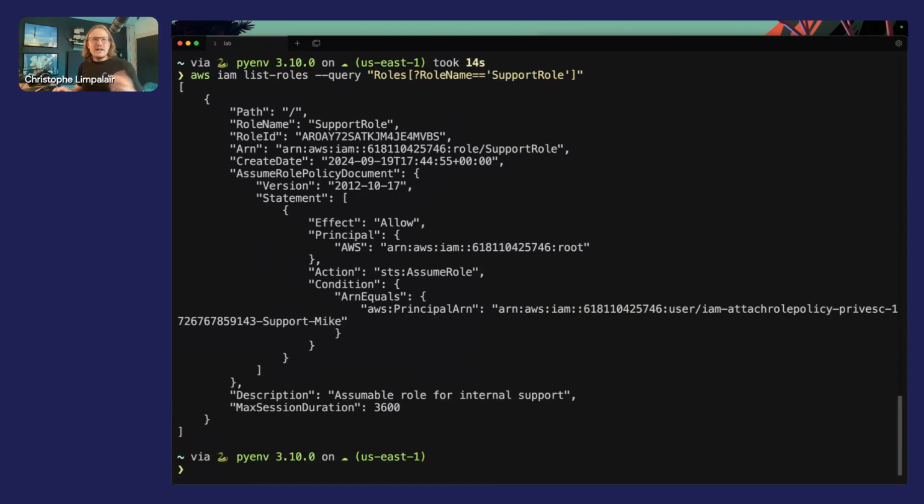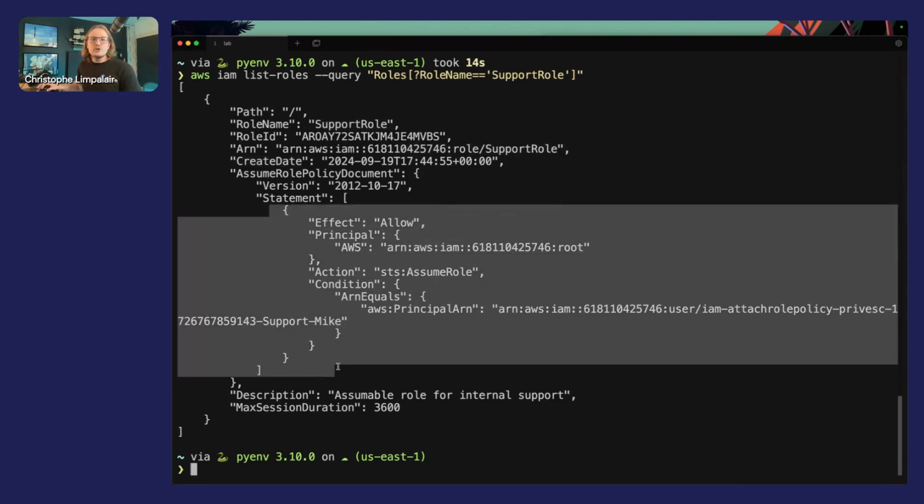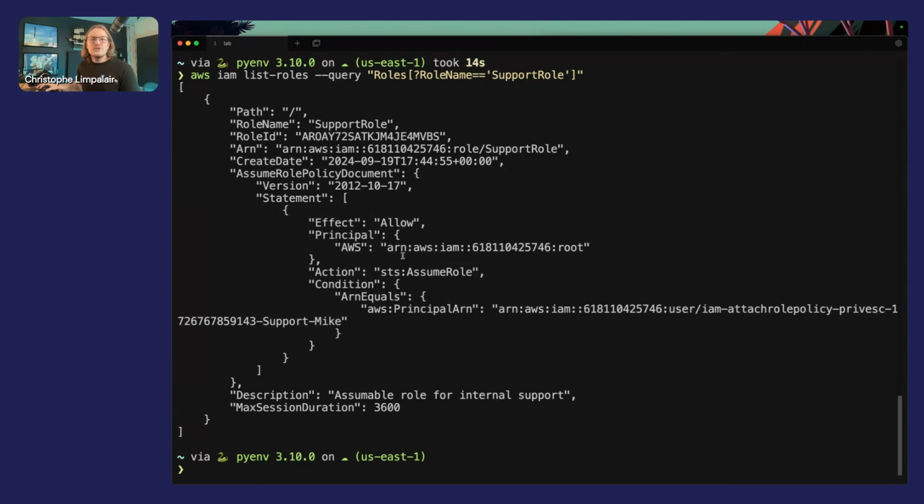So I can do AWS IAM list roles. I can filter for a query of that support role name. And I'll get information back about the role name, the ARN, etc. And importantly, also, I get back the trust policy. So within this trust policy, I can confirm that I'm allowed to assume this role because this is my principal ARN. This is my user. You may have multiple users in here. You may have other types of principals, but that confirms what we saw in the prior policy, that I am indeed allowed to assume this role and perform actions through the role.